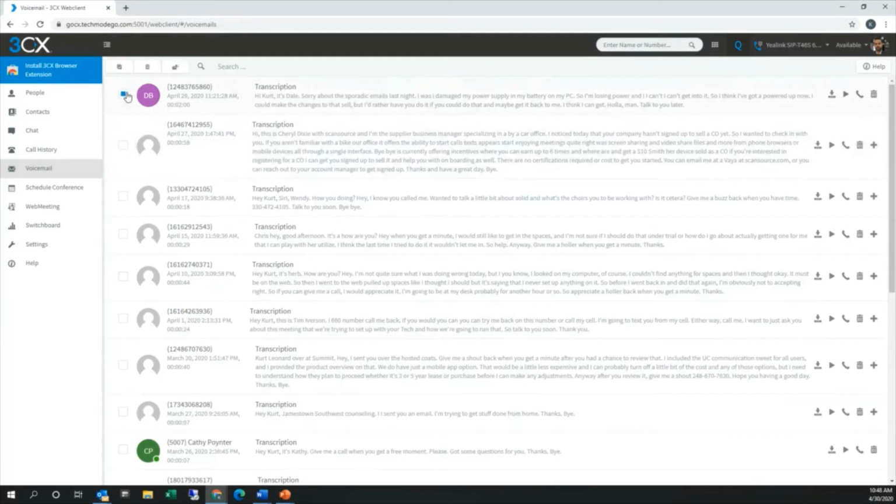Up here, if you click this little dot, I can choose to delete this message if I wanted to. I have the ability to mark it as heard. So if it comes over fresh and you haven't listened to it yet, it's going to have this little icon next to it. Now, the other thing I wanted to tell you about is the search button.